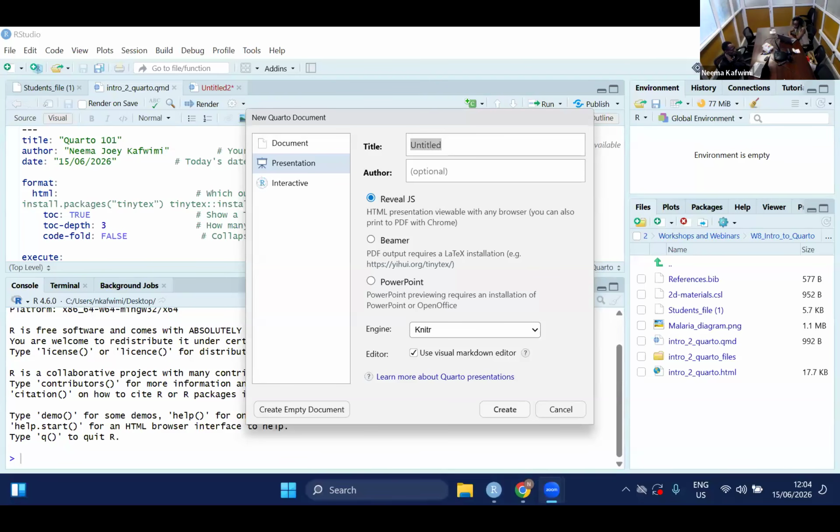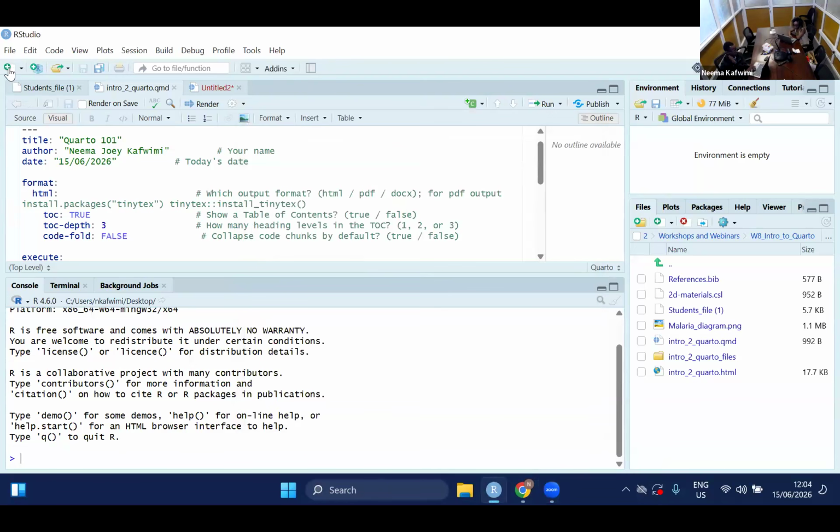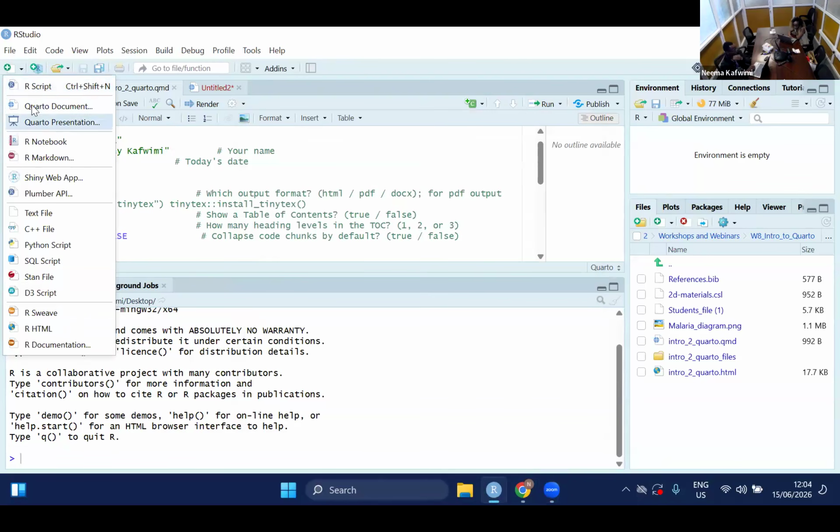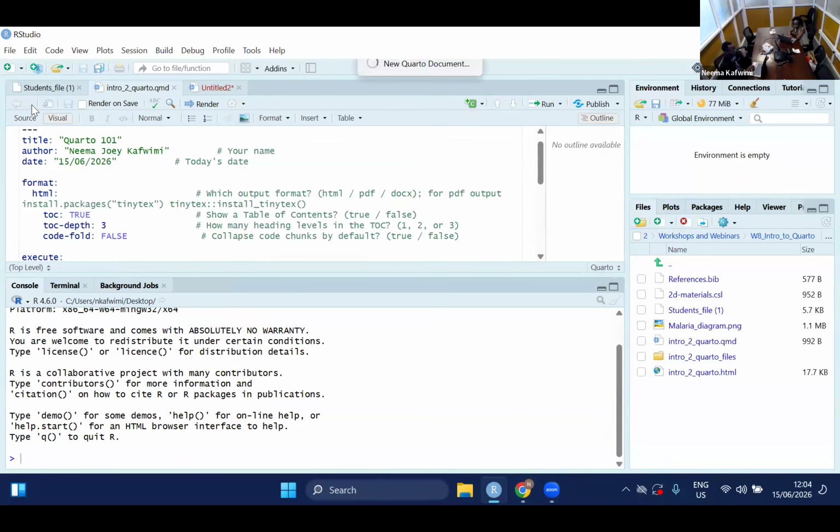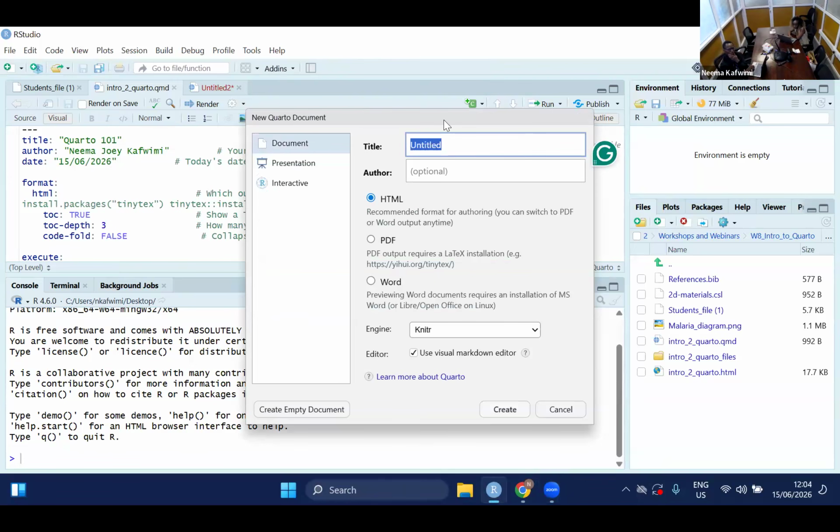Can you see my screen? Yeah, I can see this. Okay. So you want to go here where it says new file and then create a Quarto document. So open up this pane over here. Can you see it? Yeah, I can see.